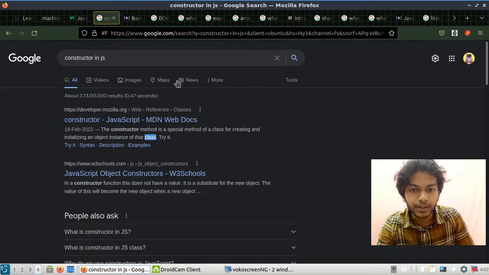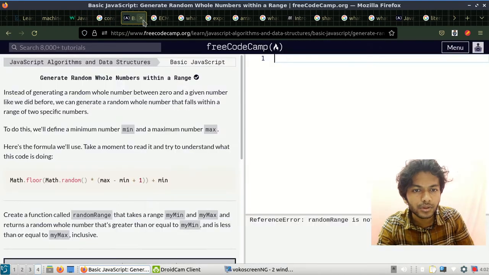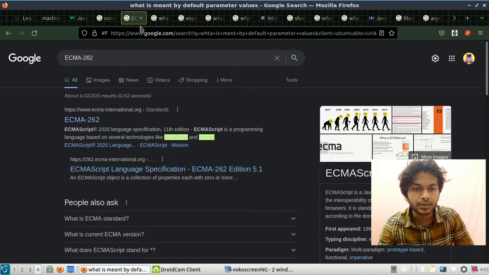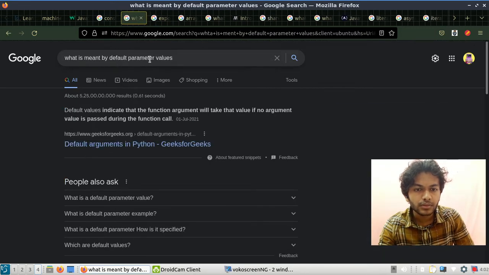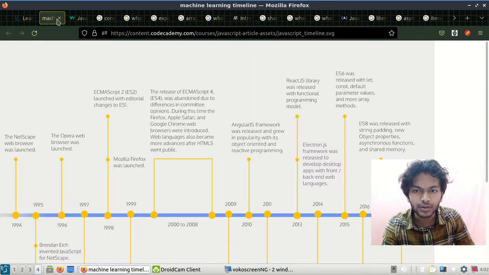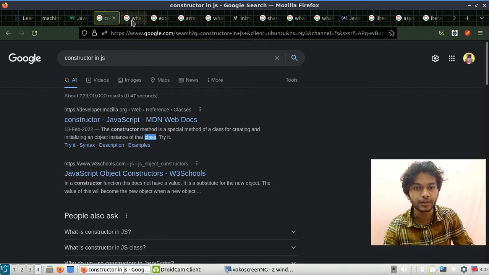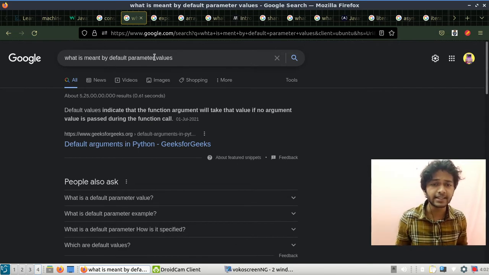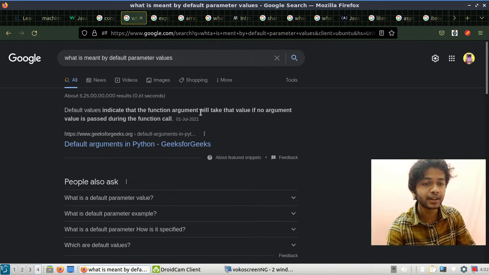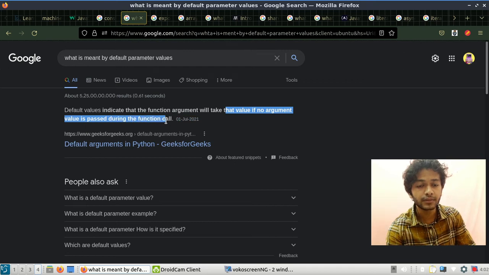Let's move forward. Let me show you something more. Default parameter values. In ES6, default parameter values were introduced. What is that? Default parameter value basically indicates that the function argument will take the default value if no argument value is passed during the function call.